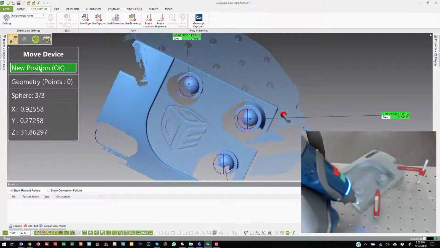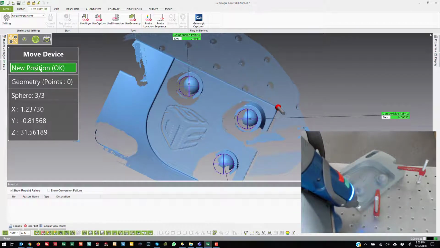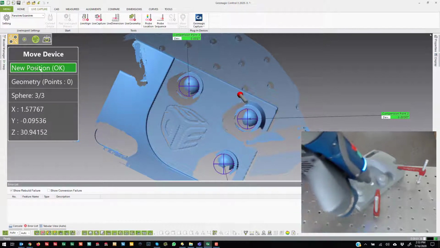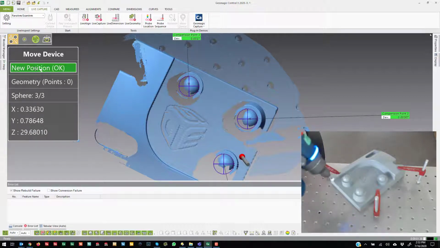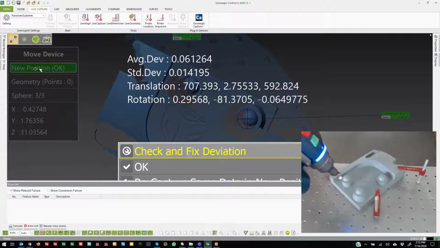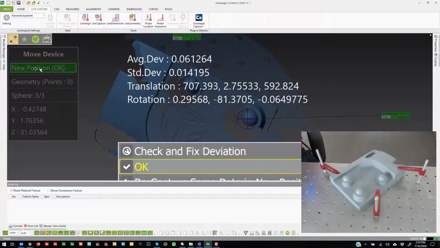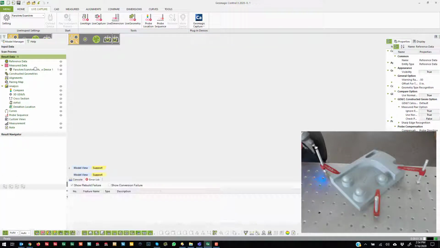And then it leaves you inside of this where you can put the probe around with the scan data and get a verification if it's aligned or not. And then I hit back, it actually gives me the statistics there. And then I can hit OK.